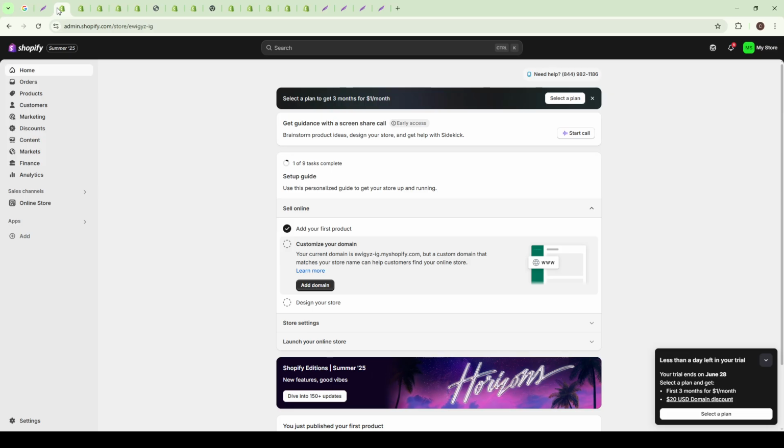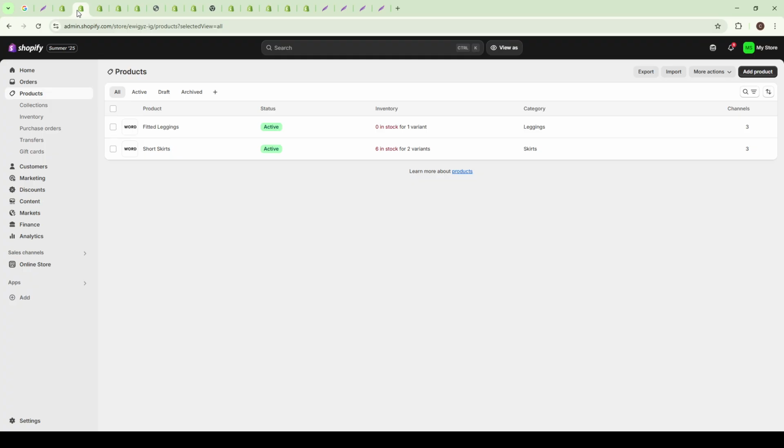Once you're in the admin panel, take a good look at the left sidebar. You'll see various options arranged clearly for your convenience. Now, you want to click on the Products tab, which is typically one of the top options on the list. Within this section, you'll find a complete inventory of your products, a crucial part of managing your online store.